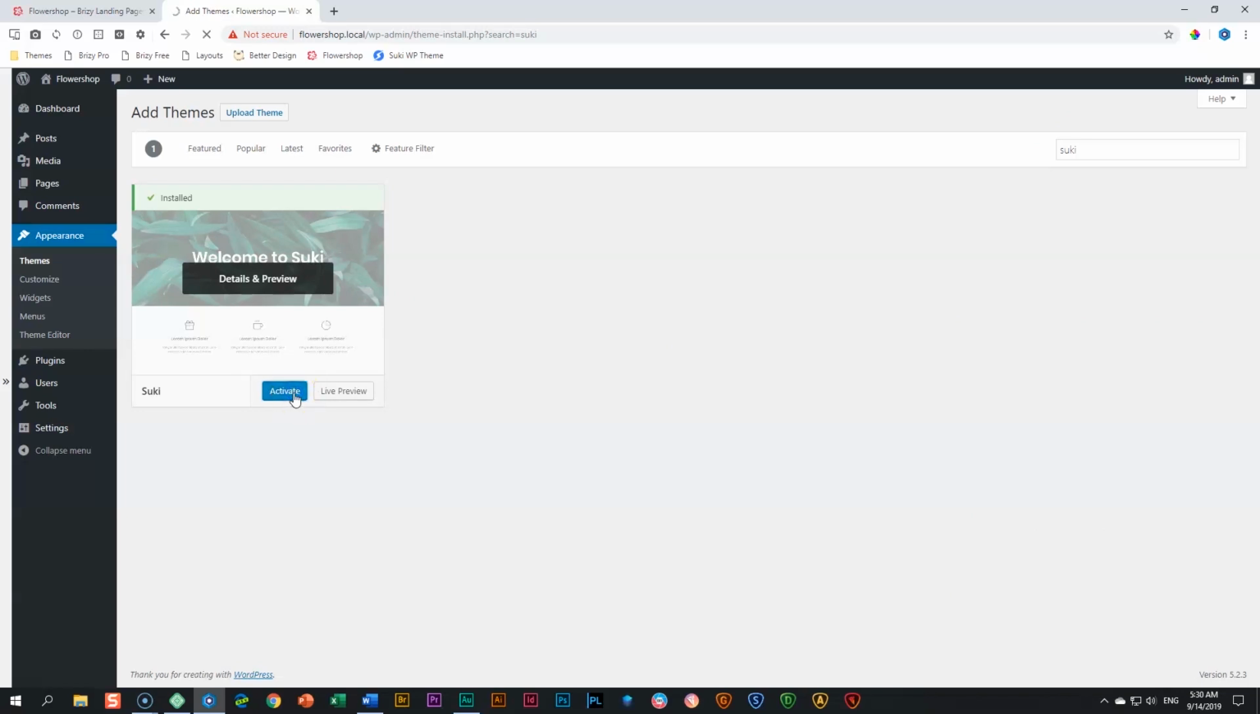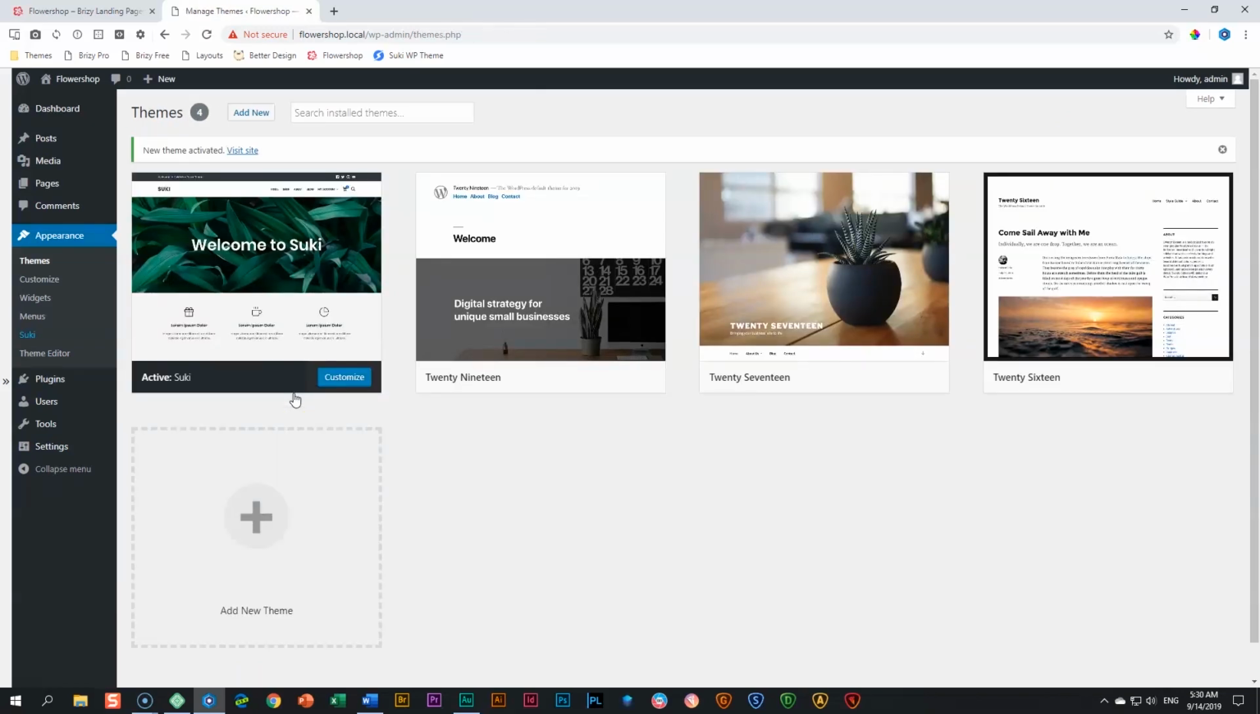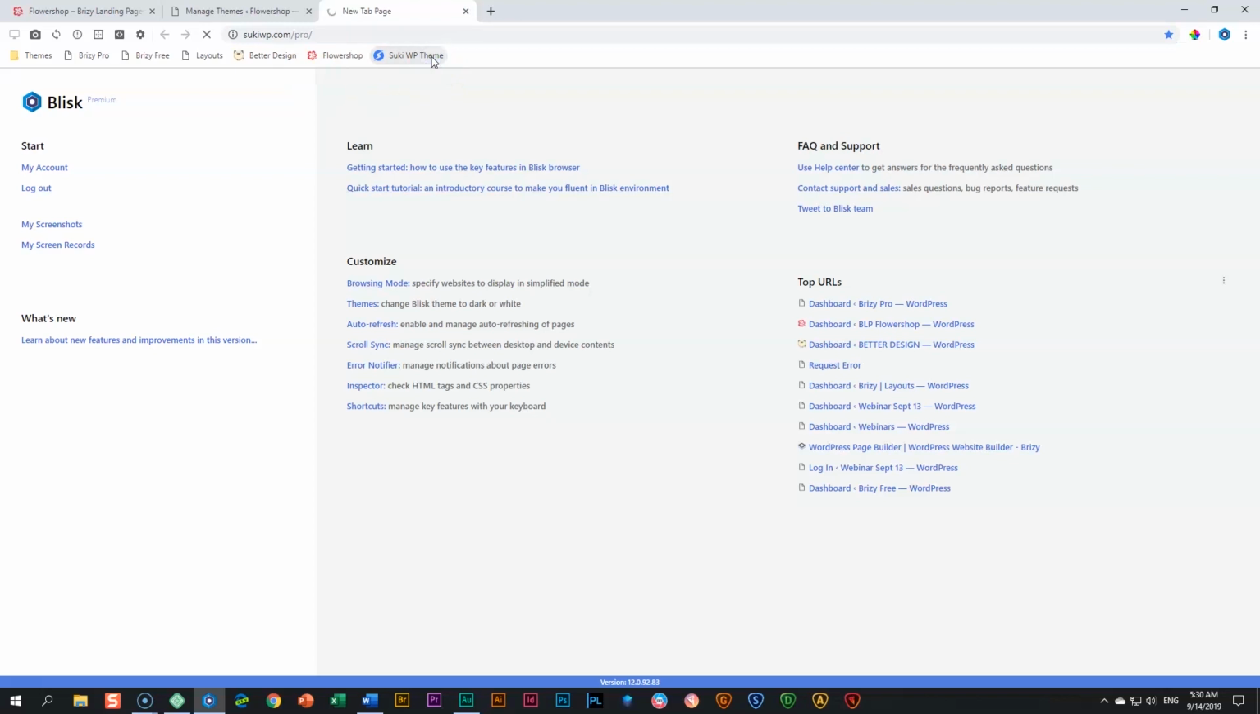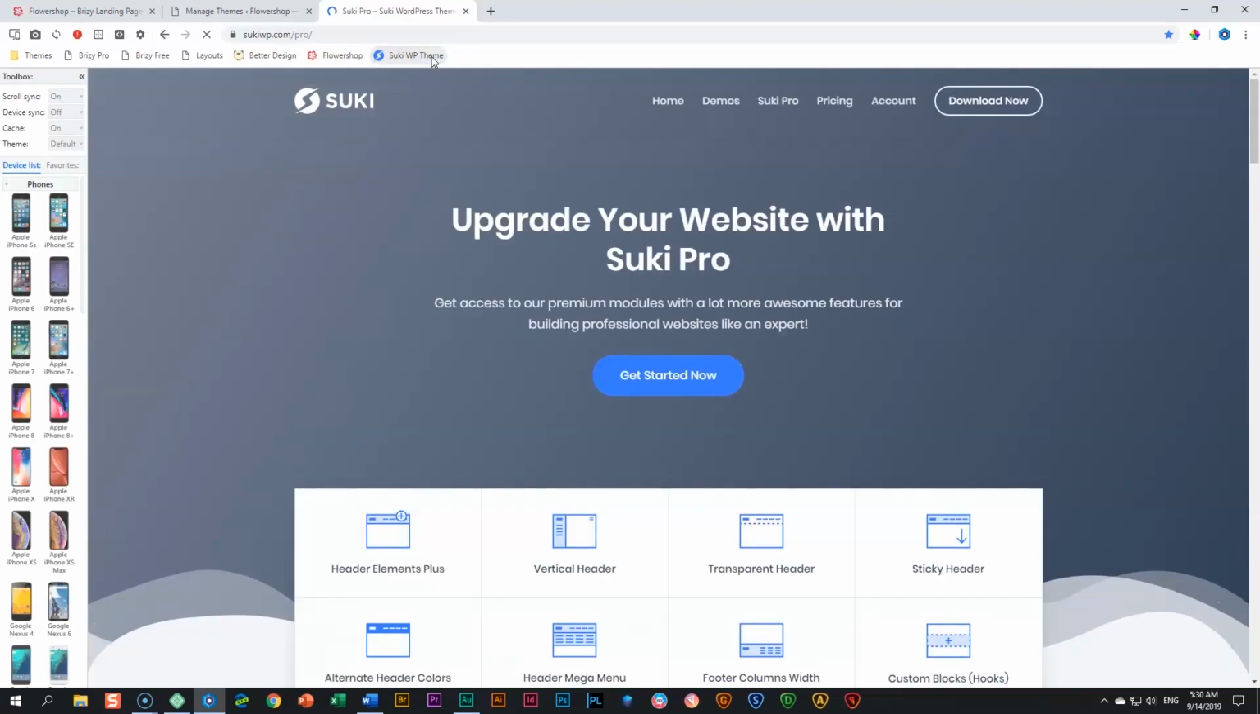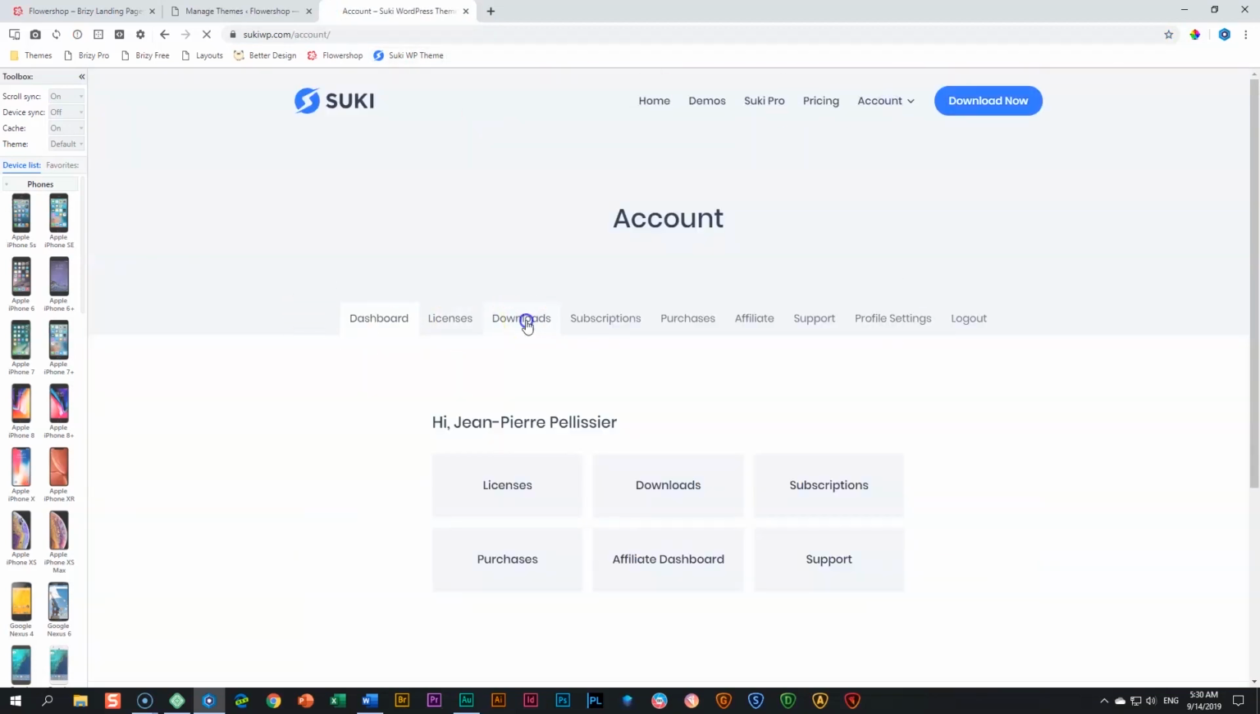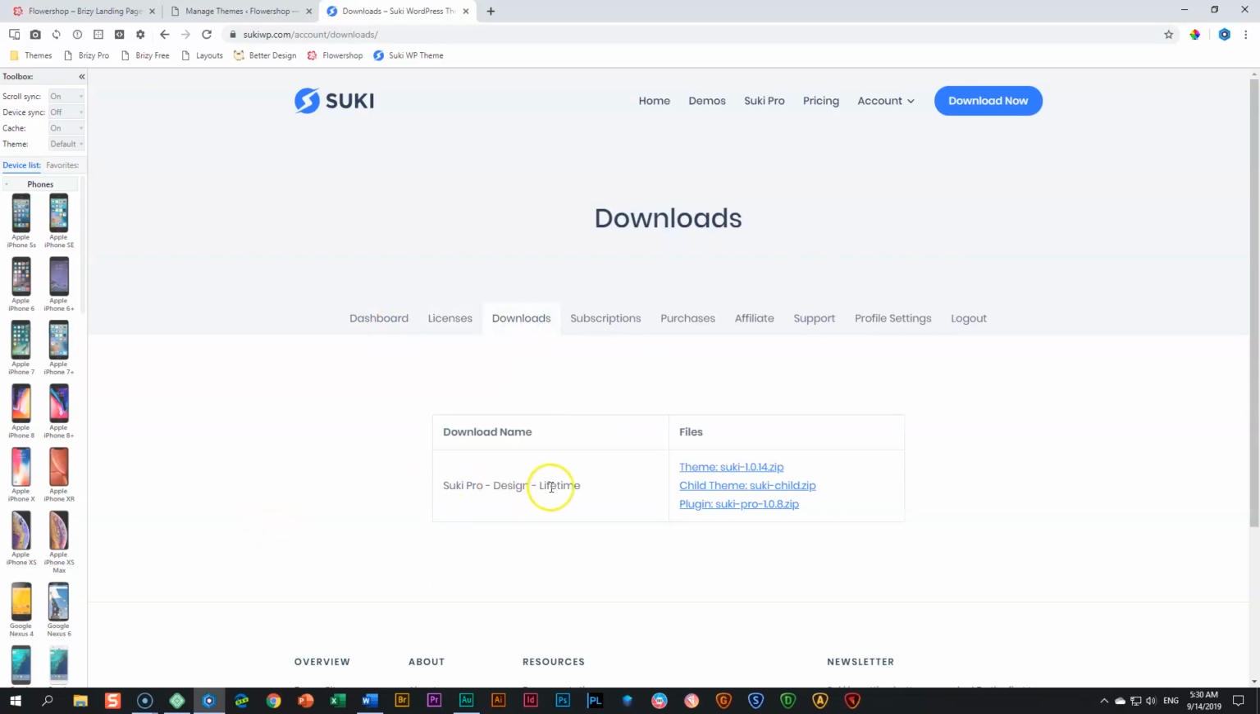activate, and because I'm going to be using the pro version of Suki, I will go download that. So I'll just open a new tab, go to their website at sukiwp.com/pro. You can check the link in the description below. I'll go to my account, and then here for downloads, I'll go to the Suki Pro Design Lifetime, and then I'm going to download the zip file over here.